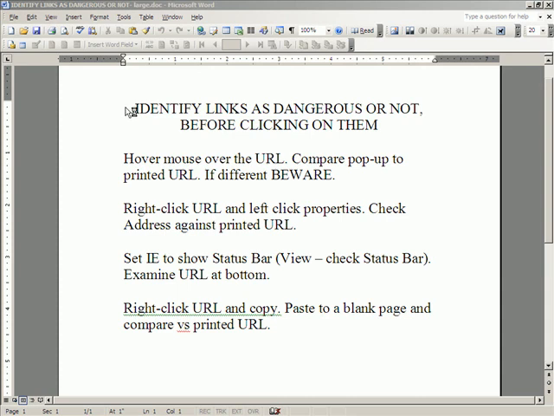I hope this has been useful to you and will help you decide whether links are dangerous or not. There are copies of this on the table at the back of the room.